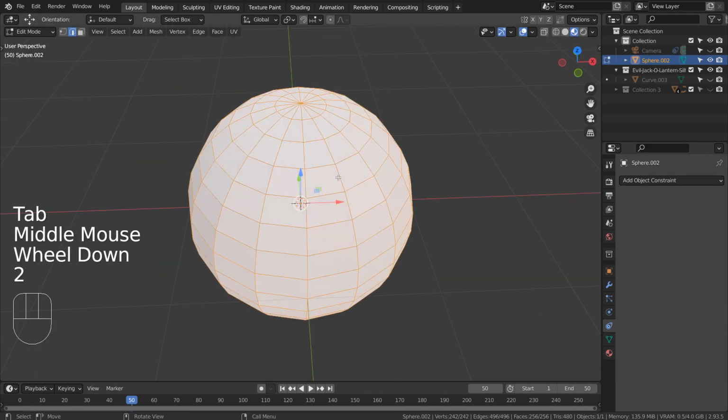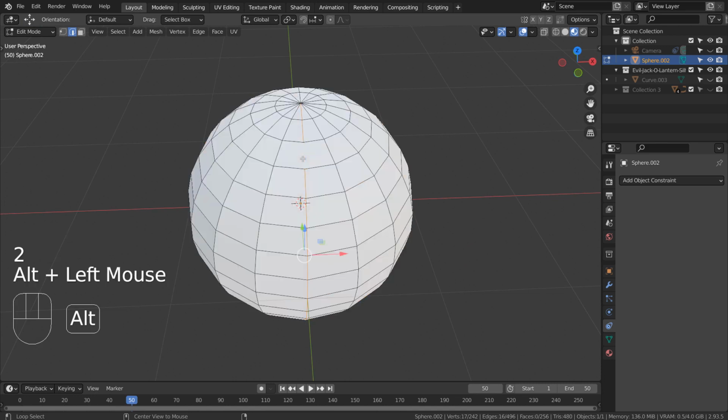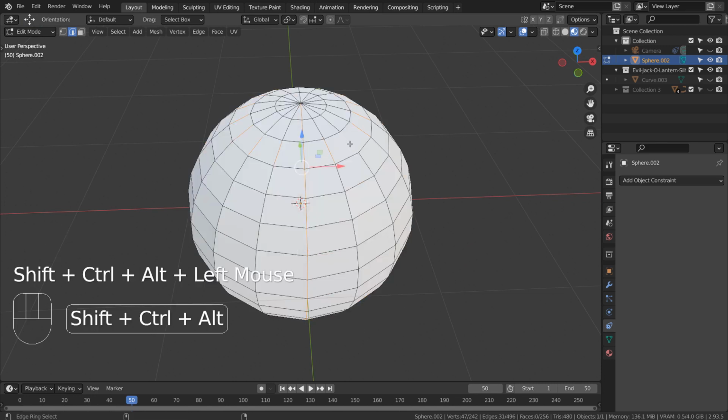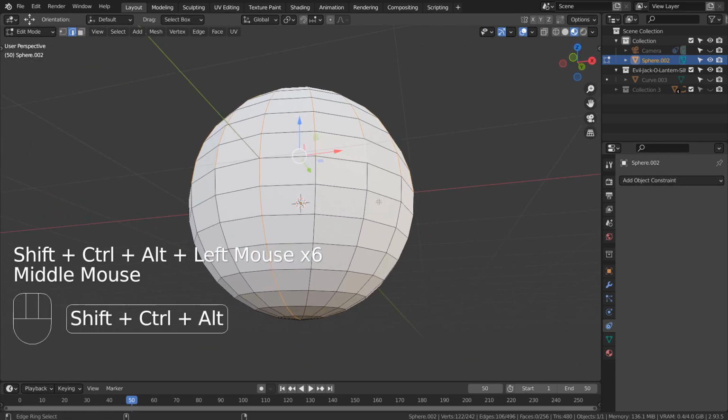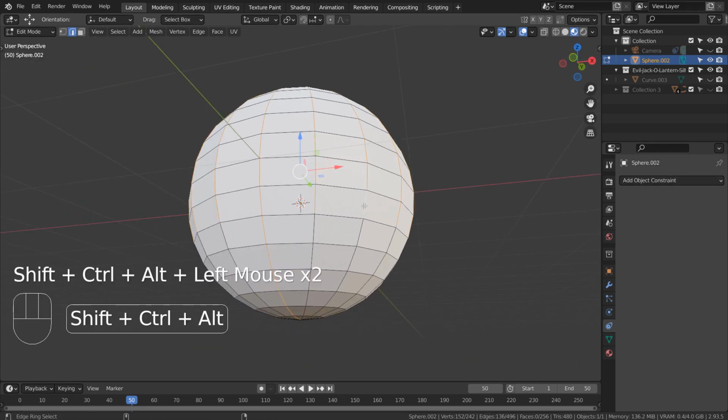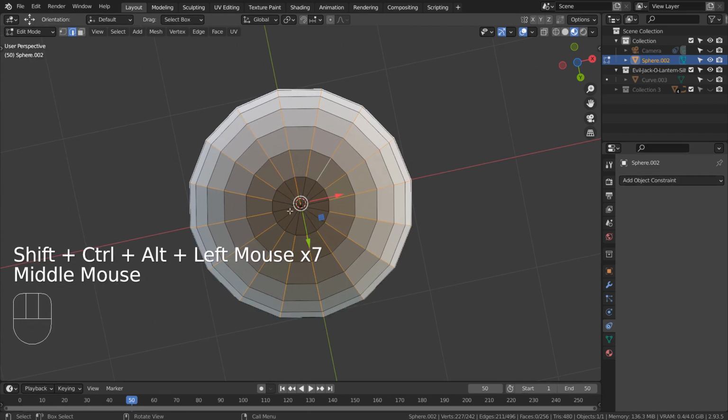Tab, to go to edit mode, and 2, to edge select. Alt-select half an edge loop like this. Press Ctrl, Alt, Shift, and select more half edge loops like this. C, to circle select.